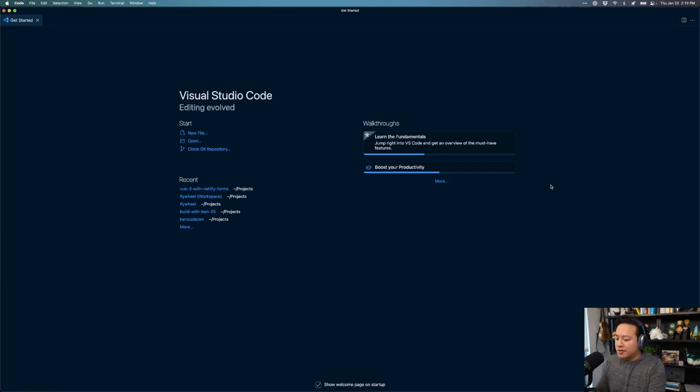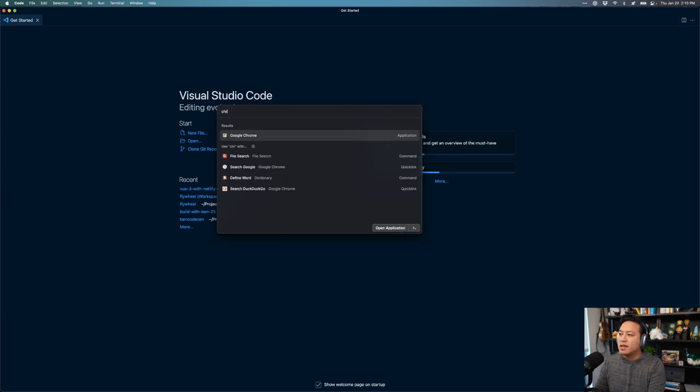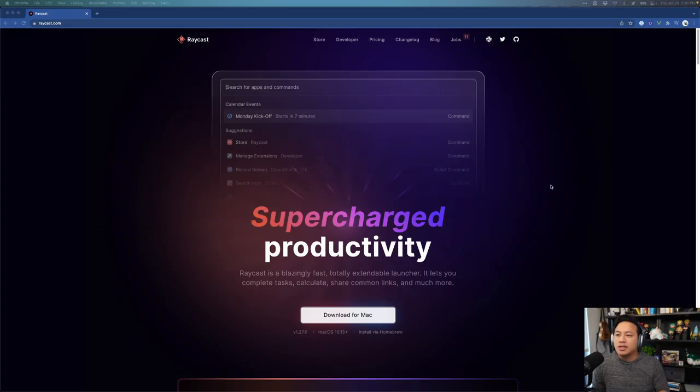And so if I'm in the middle of VS Code, and I'm like, you know what, I'm going to switch back to Chrome, command space, I hit Chrome, enter, switch. Nice and easy.